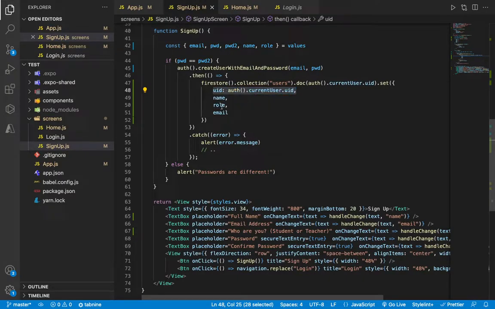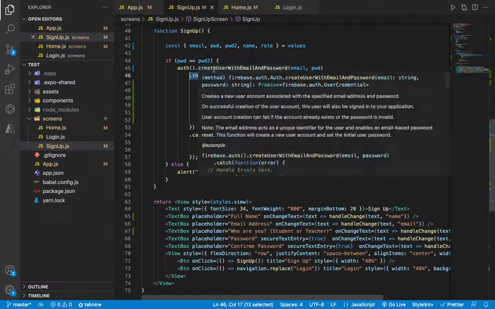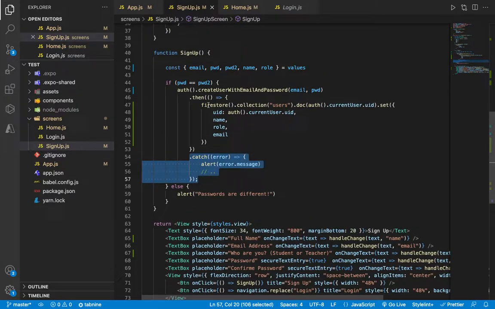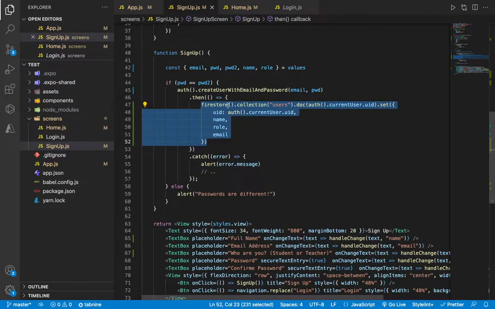And then we put the name, the role, and the email address. So we're just saving data for this particular user in this collection called users. And this is done after we're sure that the user has been created, authenticated successfully. And then we add the data for this user in Firestore. And here we're just catching errors. I'm sure you know all this by now. So this is the only modification to the sign up page.